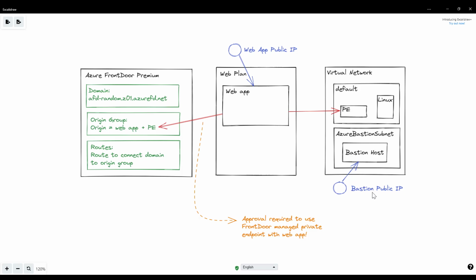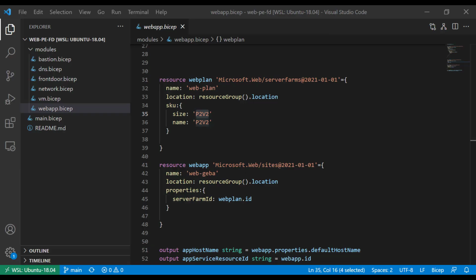Now it's more interesting to look at the web app and the private endpoint and how that is done. That is a little bit more complicated. So let's look at that. To create a web app, I first need an app service plan. So that app service plan is created here. I'm giving it a symbolic name of web plan. And it's not called app service plan at the resource provider level. It's the server farms resource. And at the minimum, that server farms resource needs to know the size of the compute that's behind it. I used the P2 V2 size and name here to indicate that. That's the minimum that I need to create this app service plan.